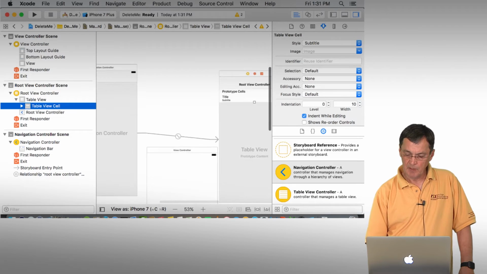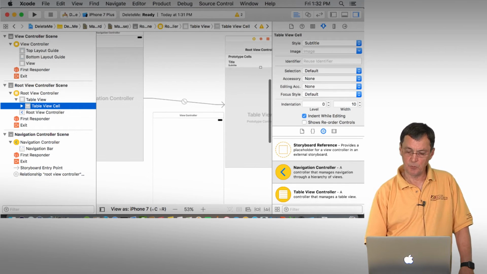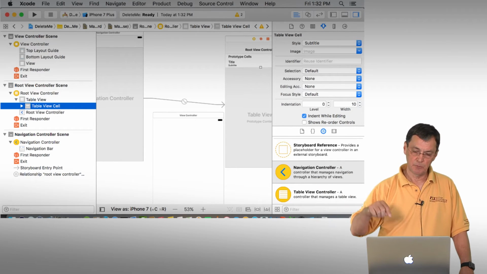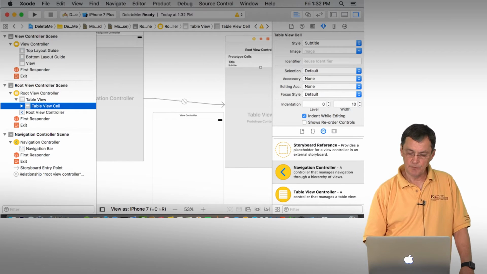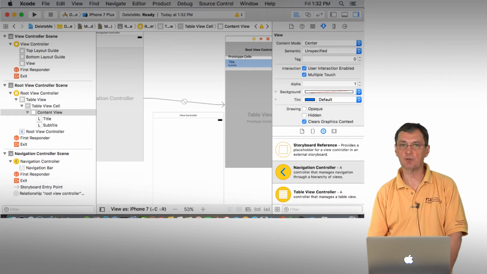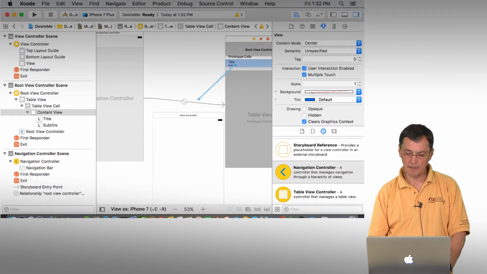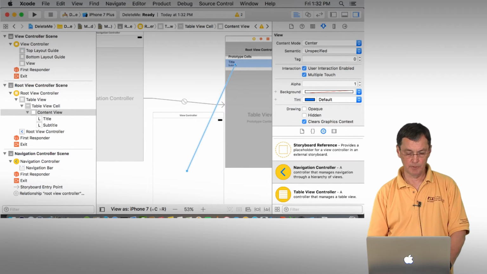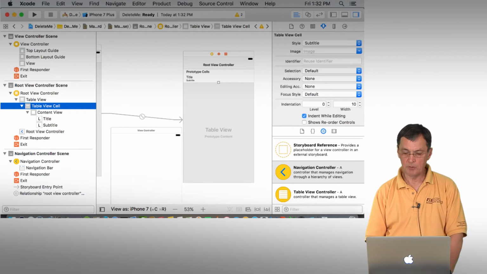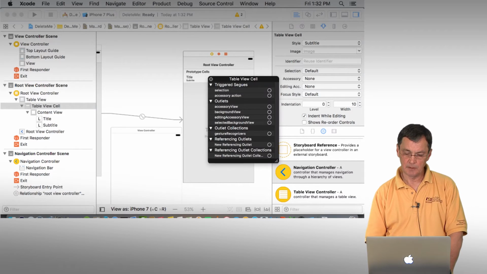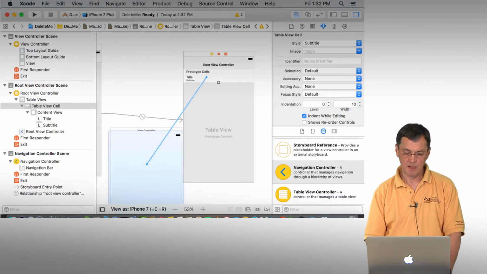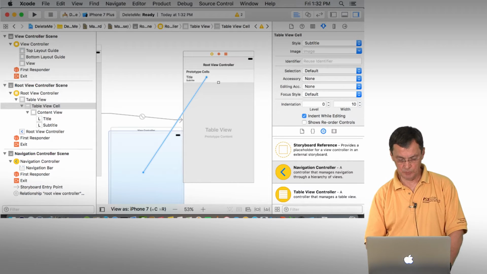Before we go any further, let's actually make a connection. We want to make sure that when the user selects one of the rows in the table, it will transition us to the original view controller. In order to do that, we select it and then depress the control key, hold it down, click and drag to the, I've got the wrong one, I've got to go to the table view cell. Select the table view cell, and now depress and hold control, and then drag. And you can see the detailed view controller shows up.